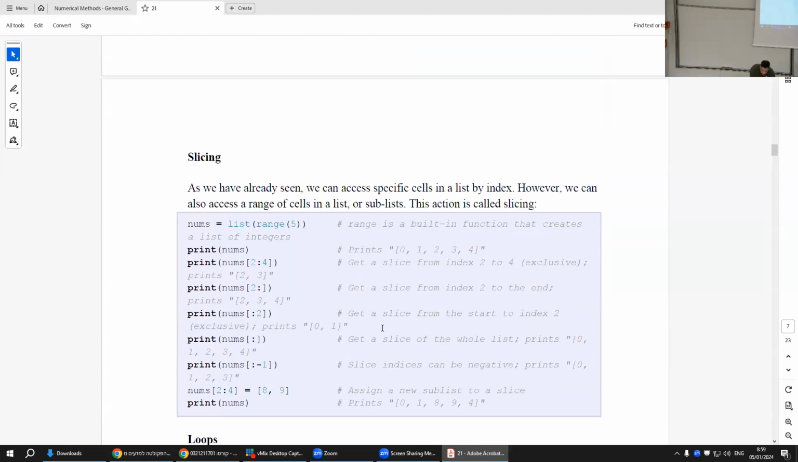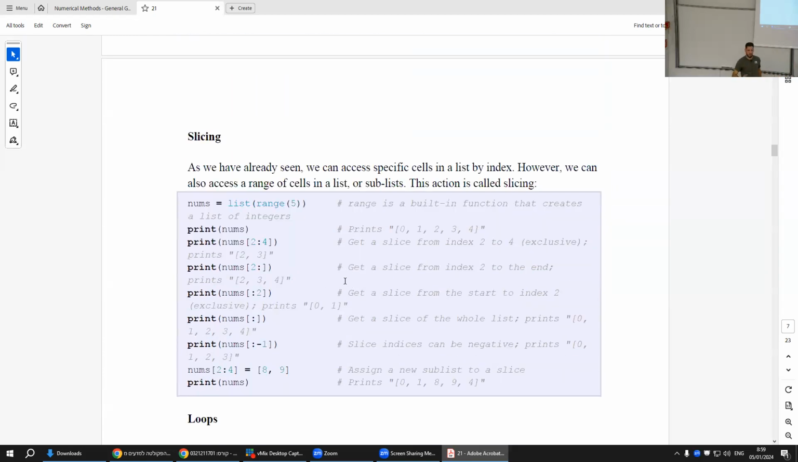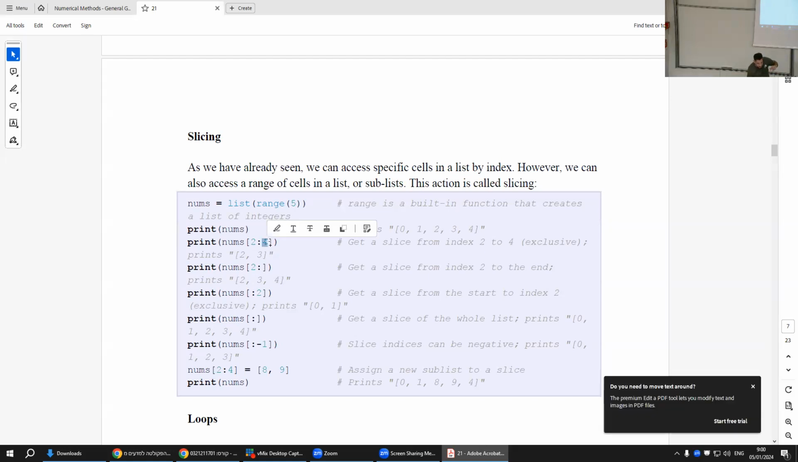And slicing lists. Always remember in slicing that slicing is inclusive on the first index, and exclusive on the last index. So when we write 2 to 4, it is only 2 elements. It is the element of position 2, which is the third element, up to the element of position 3, which is the fourth element.